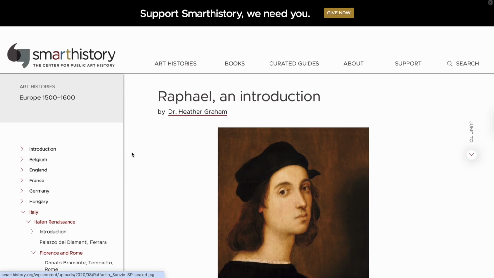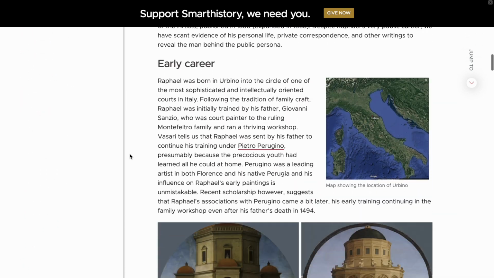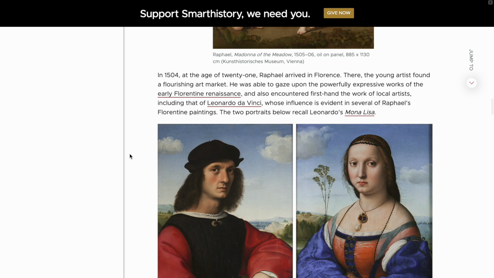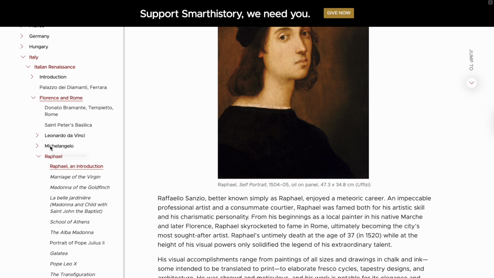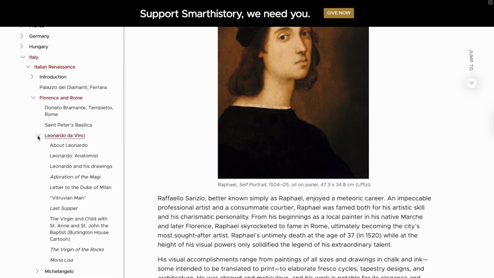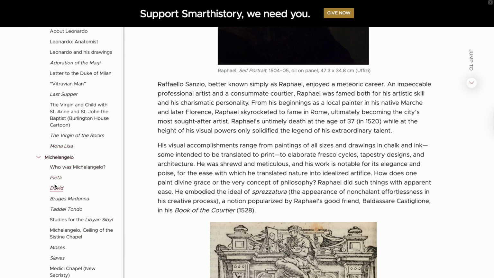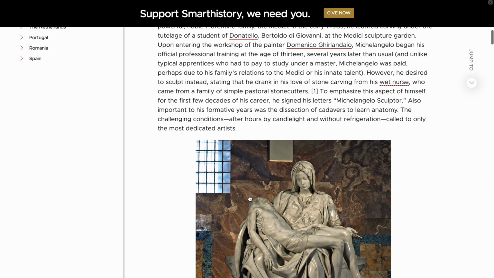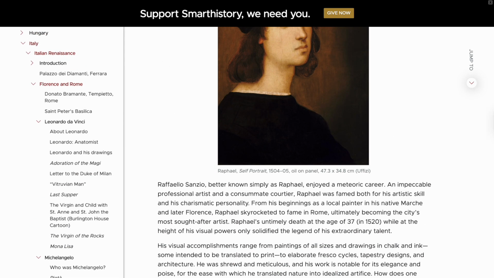Click on this one and it brings up Raphael, an introduction. This will have a lot of biographical information on Raphael, including links and images. And scrolling down, you can look at the different countries. We're specifically focused on Italy and the Italian Renaissance. But if you want to search through here, you can use these drop-down arrows and it'll have a lot more information on specific artists. Like if we were to click on who is Michelangelo, it will bring up biographical information and art that he did.